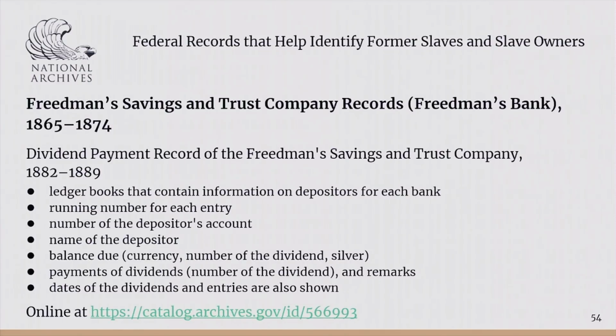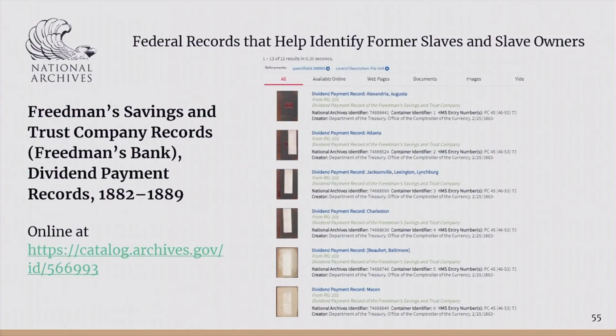I'd like to move on to the dividend and payment record of the Freedmen Savings and Trust Company. This is online in our catalog, and although it doesn't really provide any personal information about the depositors, it does provide some financial information, and it is free and online. This is when you go to the catalog and you see the list of records that it has, the list of file units. This is what you see at the very beginning of that list. And then you click on one of those.